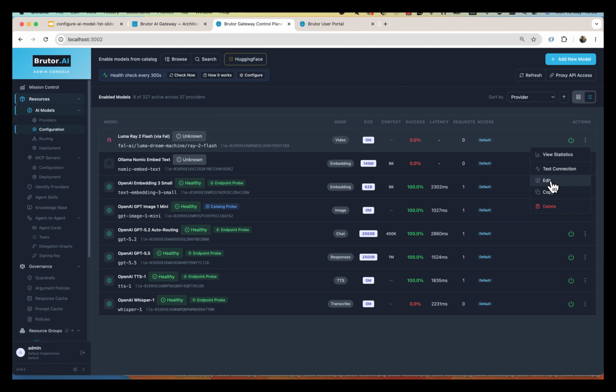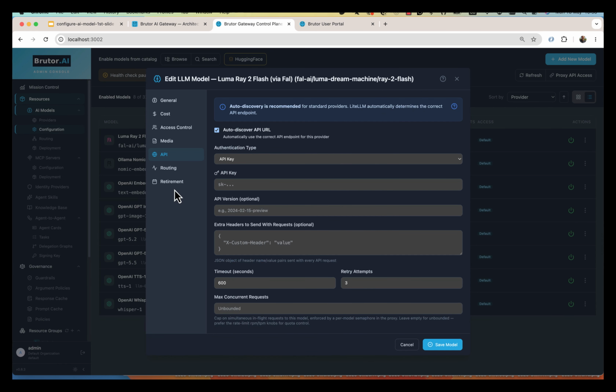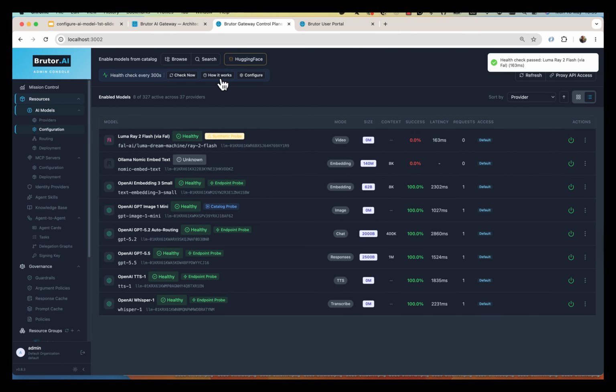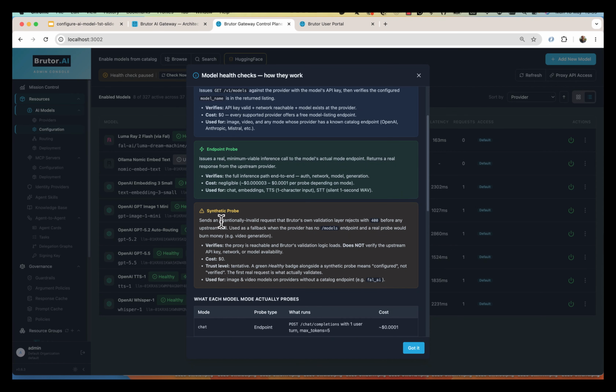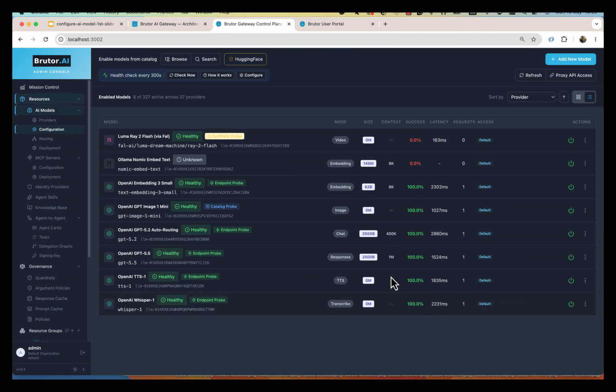So obviously I need a different API key here. I'm going to grab a different API key here for fal AI, I think it's called, yeah. So this probe is going to be synthetic. It sends an intentionally invalid request to Brutor, the validation layer rejects it before any upstream call. This is used as a fallback when the provider doesn't have a slash models endpoint. Also costs nothing. And we don't want to hit a video endpoint and then pay a lot of money just because we do a health check.